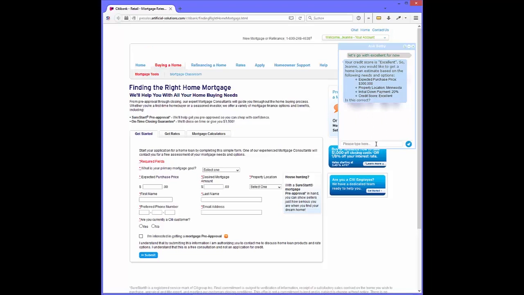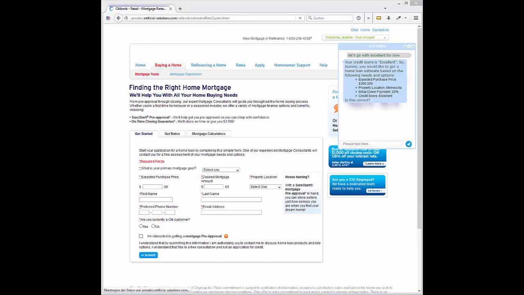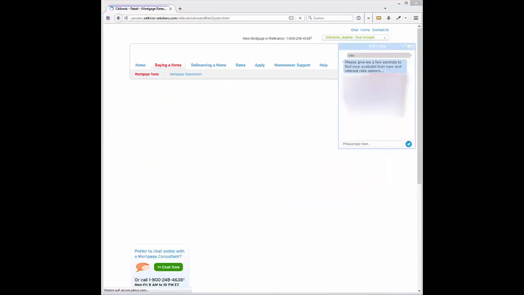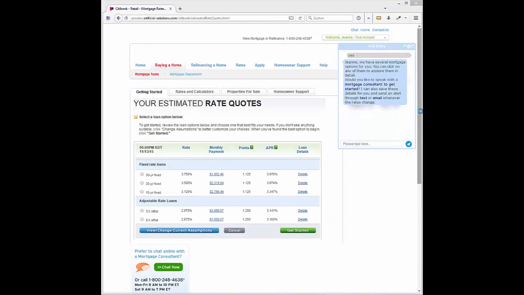Here Betty's going to confirm the information I provided, and I will say yes, that's correct. And she can now go off to the back-end systems in Citibank and retrieve the mortgages for which I might qualify. So here you can see she's discovered 3 fixed-rate loans and 2 adjustable-rate loans.